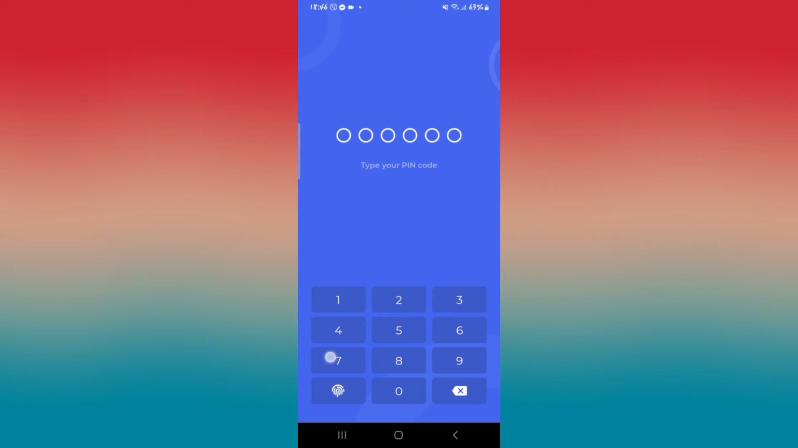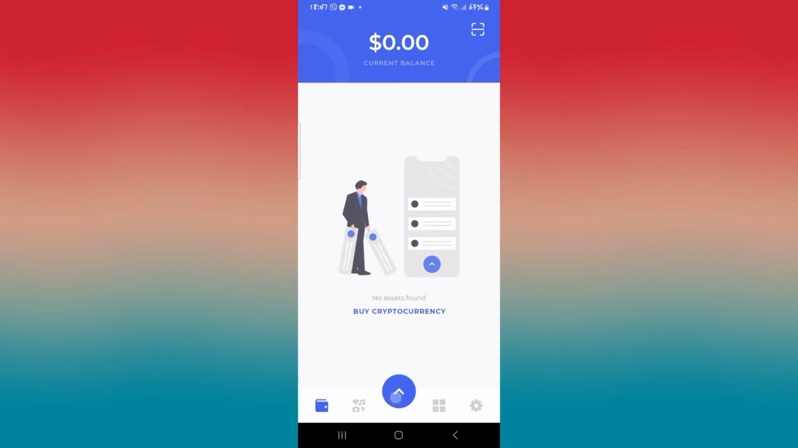First of all, open up the Bifrost Wallet application and then log into your account if you haven't done so already using your PIN code or your biometrics.